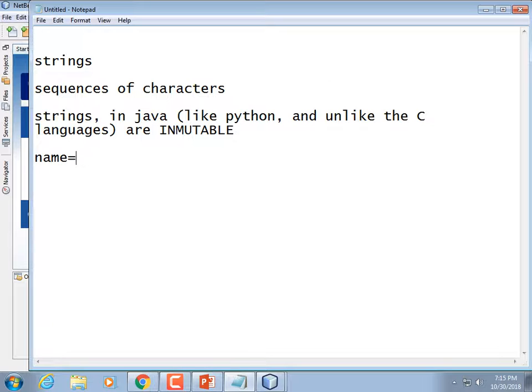So if you do this, name is equal to Bob, and then later on you try to do this, name subscript 0 is equal to Z, that flat out is not going to work in this language or in Python. We can't even address the elements of a string like that. Now I'm going to delete those two lines, and let's make something that actually works.